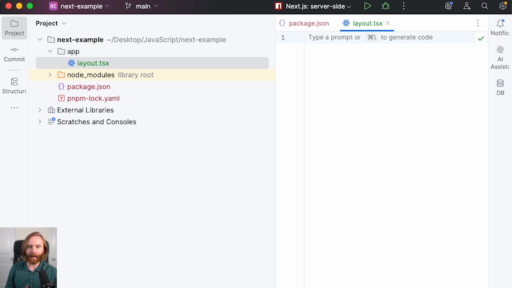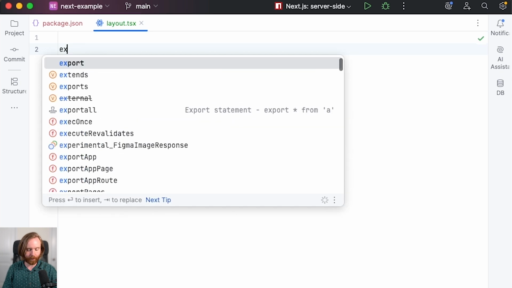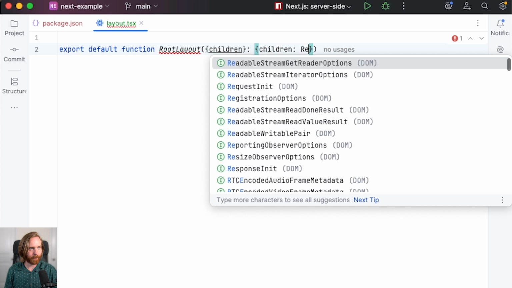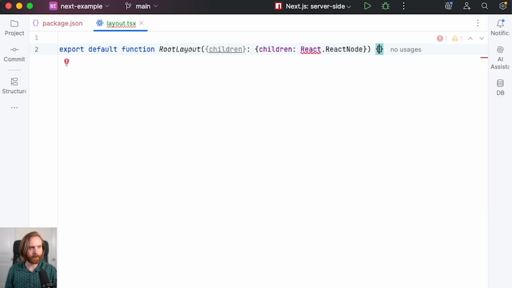It's required and needs to contain both the HTML and body tags. It also needs to be called root layout, since this is the root layout of your entire project. Let's create one together now. So all we need to do is export default function root layout, which takes the children prop, and the children prop has the type React node.